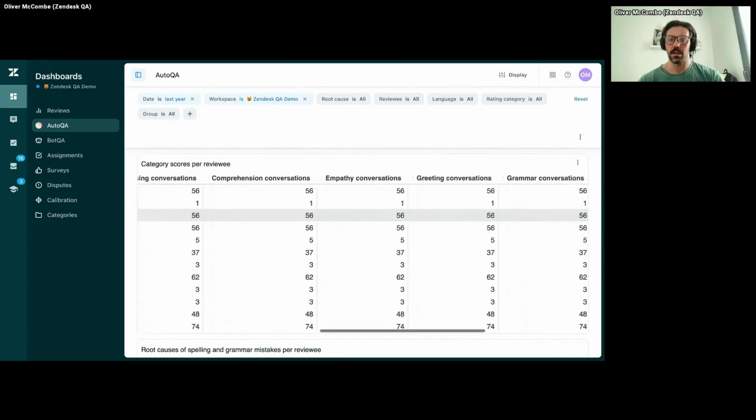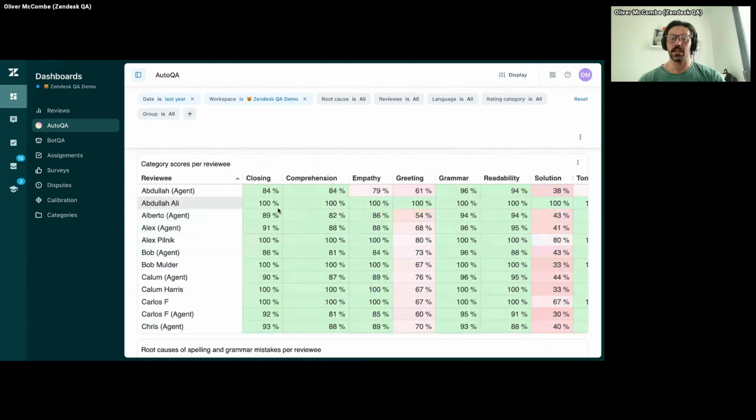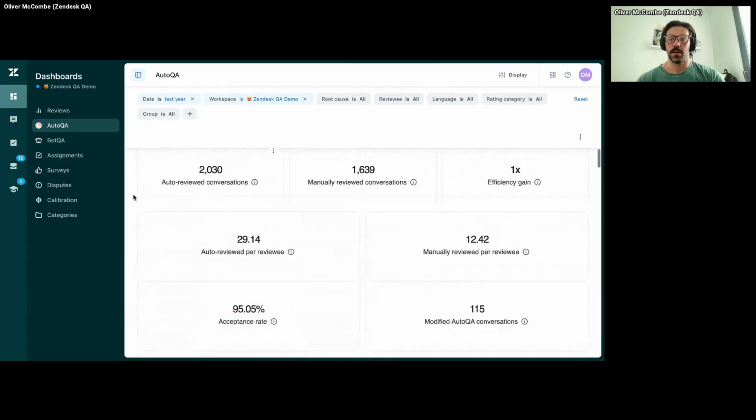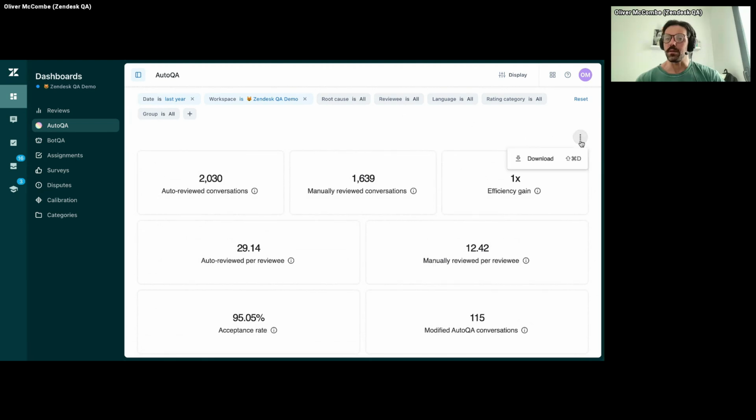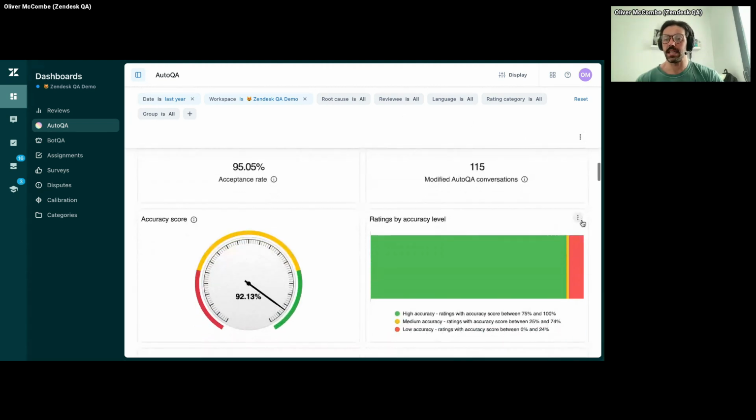So we can start to understand how agents are performing at a global scale, regardless of the small sample that we're able to manually QA and review. And if we need to, we can download this tab. So pulling out the data individually, even if we want, download the individual tab itself, as opposed to the entire dashboard.